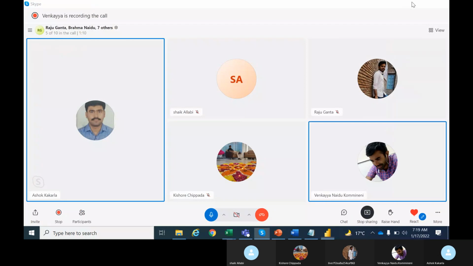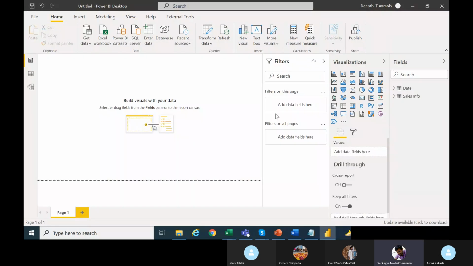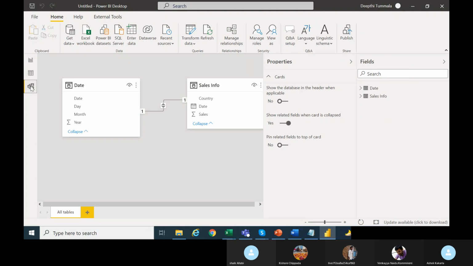Okay. So I have brought one more table, called the sales information table, into Power BI Desktop. So now I have two tables. One is a date table, the other one is a sales information table. Let's go to the model view and see the relationship. Two tables. On what basis is the relationship identified? On the basis of the column date. Here you could see the date in the date table and the date in the sales info table.